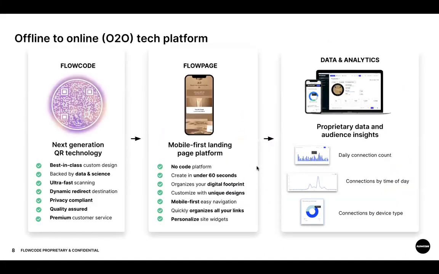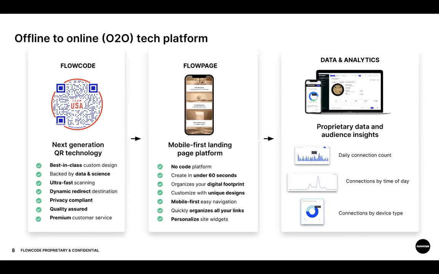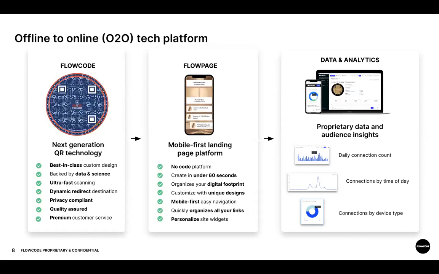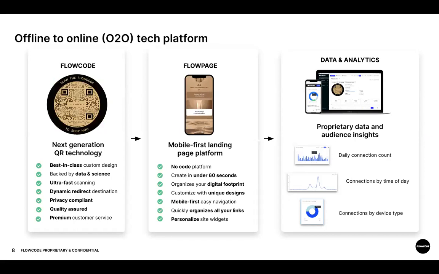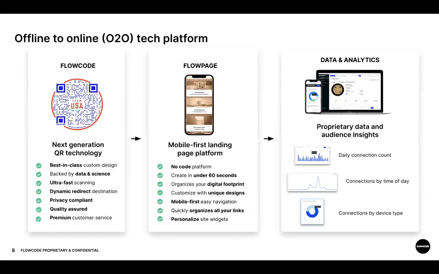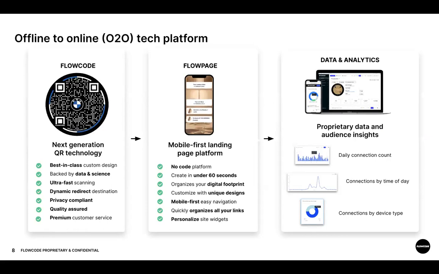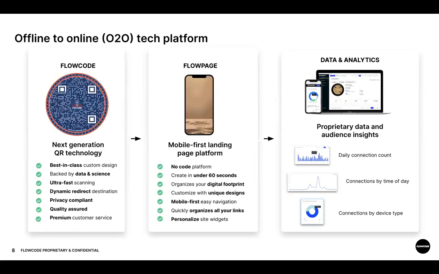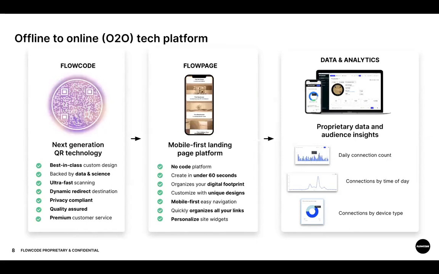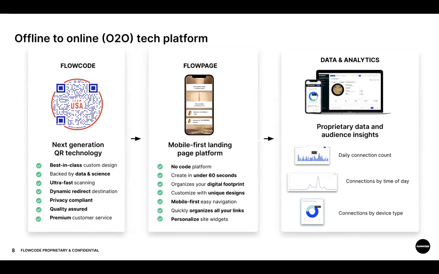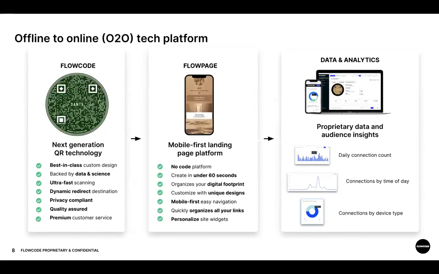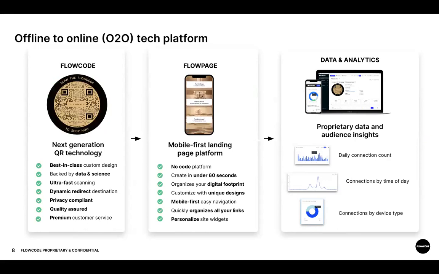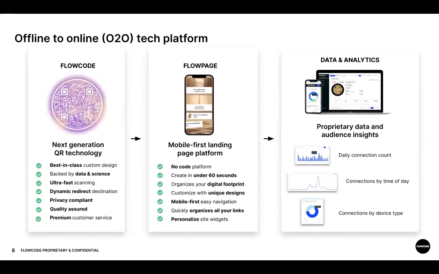And then overall, just wrapping up our suite. So again, Flowcode, that next generation QR technology, highly branded, best in class, and backed by data and science. And then linking that code to a mobile first landing page platform, AKA Flowpage. Create this in under 60 seconds. It's your digital footprint. I've seen so many different use cases across several different verticals. And if you ever need inspiration on how to use this page, reach out to one of us. We've got a bevy of resources to share.